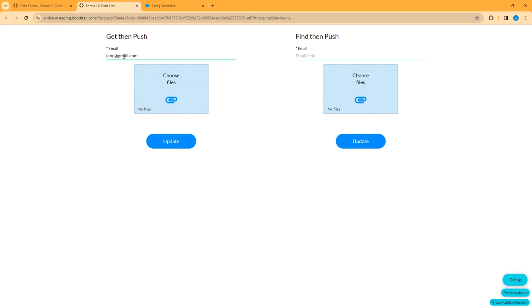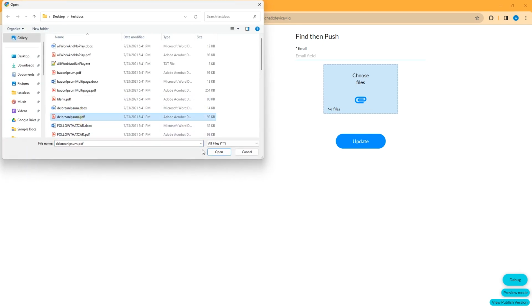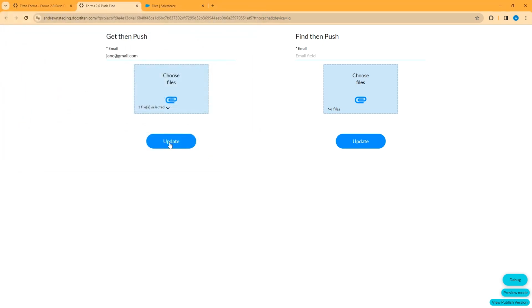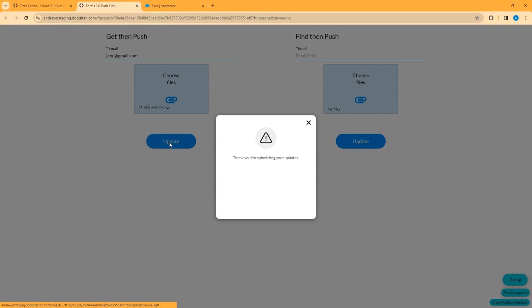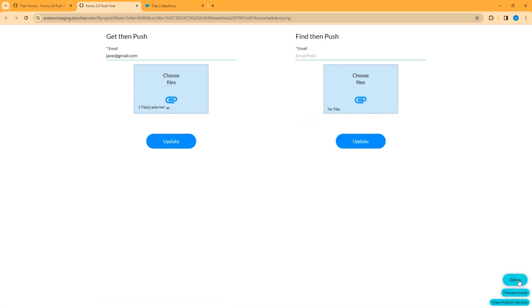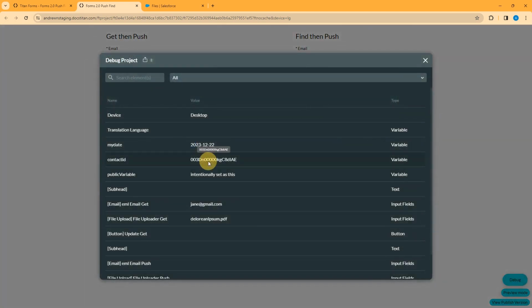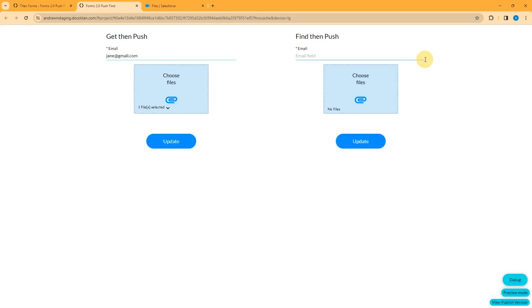first let's run the get then push. We will search for a contact with this email, jane@gmail.com. We'll add a file. We run this. We get a confirmation message. First, the search ran to find that contact. Then we assigned that contact ID into this local variable, contact ID. Then we ran a push to create a files record associated with this contact.